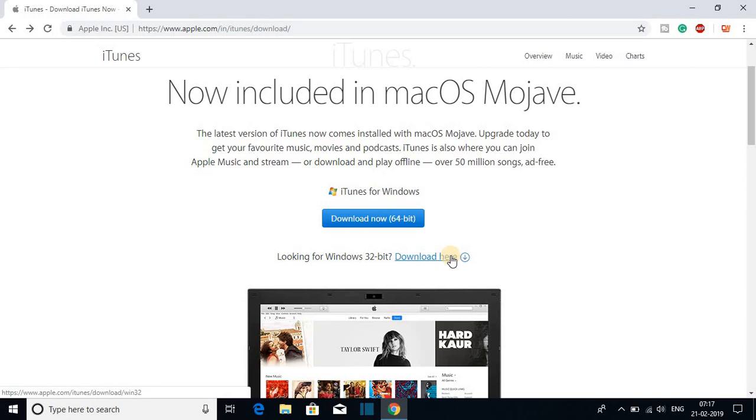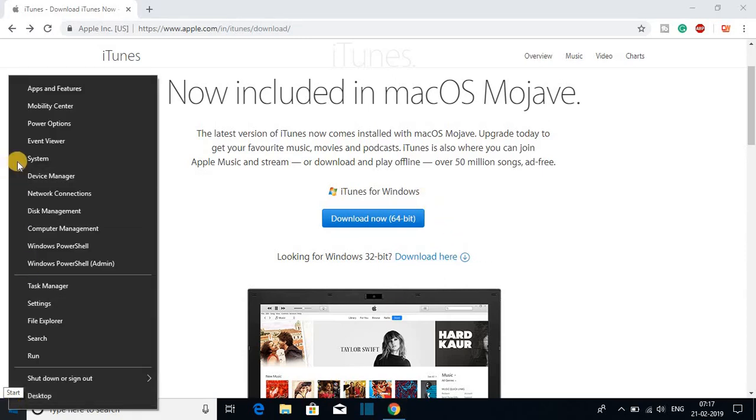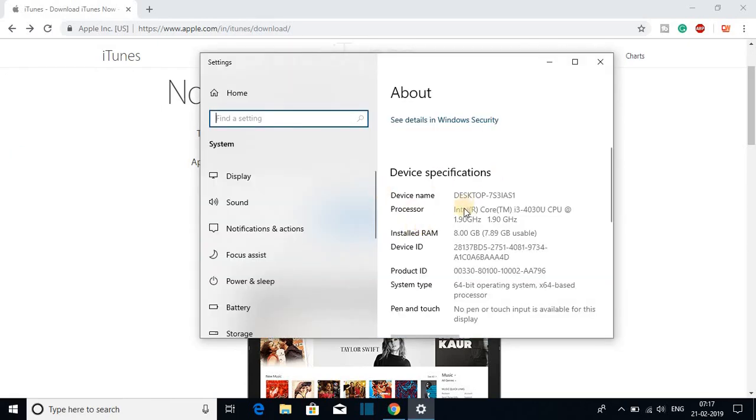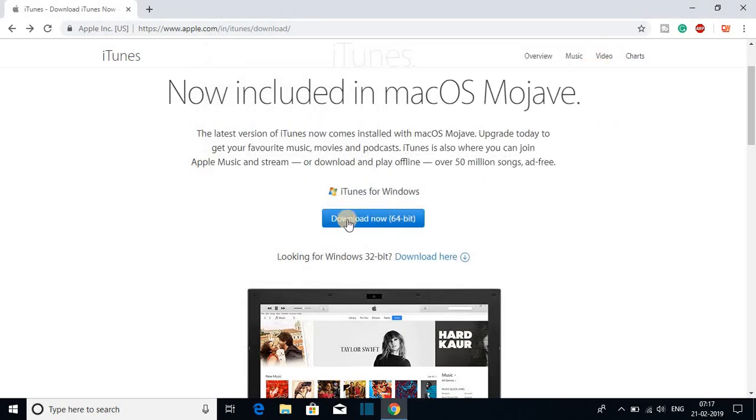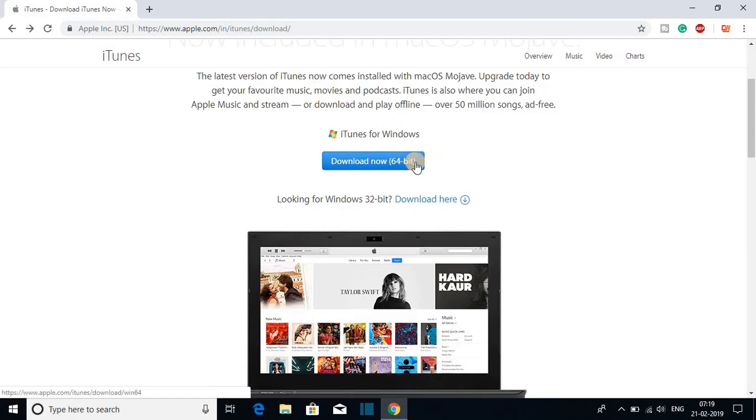Now if you don't know how to check whether your operating system is 64-bit or 32-bit, for that, right click on the start button, then go to System. Under Device specifications, here you will find System type 64-bit. So my operating system is 64-bit. I'm going to download the 64-bit version of iTunes. If you're not able to download the 64-bit version, then you can go for the 32-bit version.